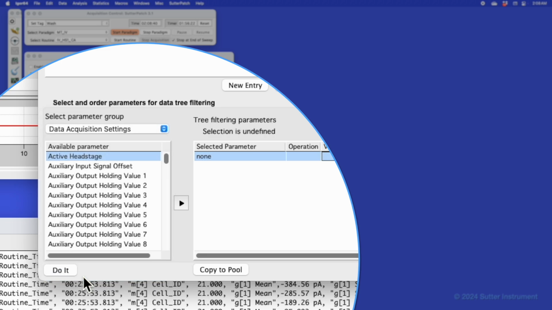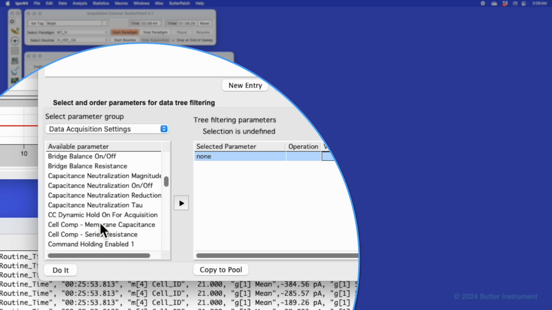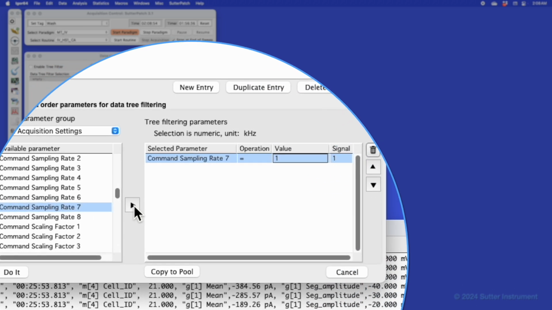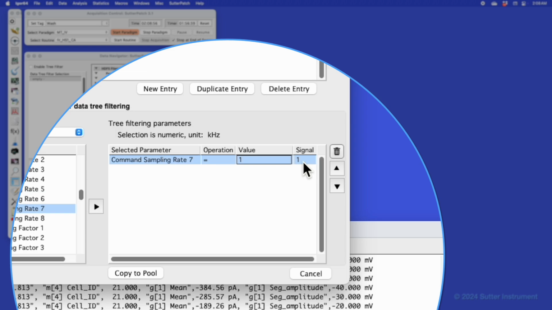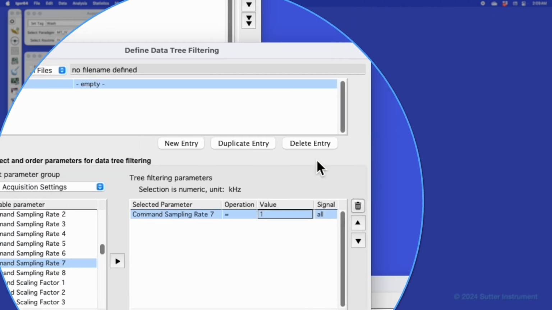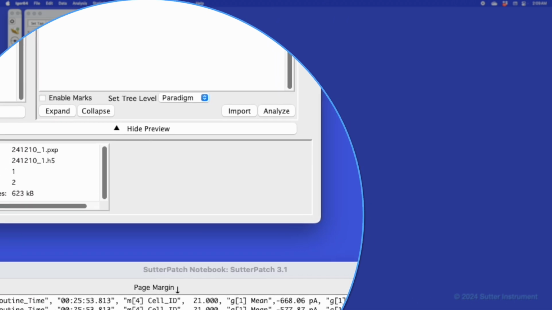So for example, if you want a particular data acquisition setting that you're looking for, like a recording mode, or if there's a certain value for cell compensation, you can specify that. You copy it over to the data filter. You'd say what signals you actually want to look at to compare, and you set that, and then you copy it to the pool and you activate it.